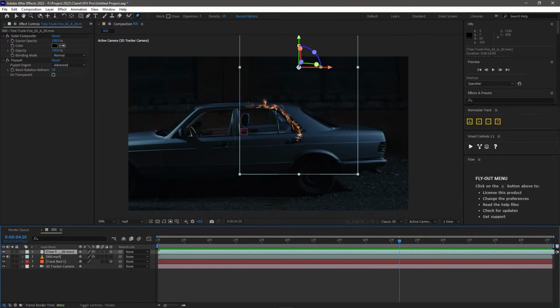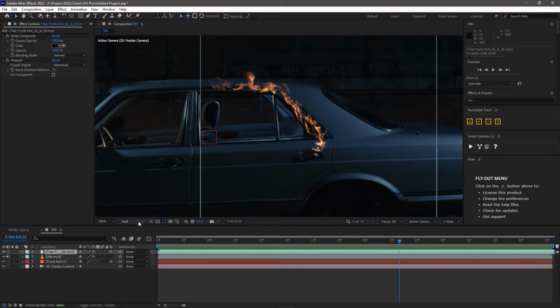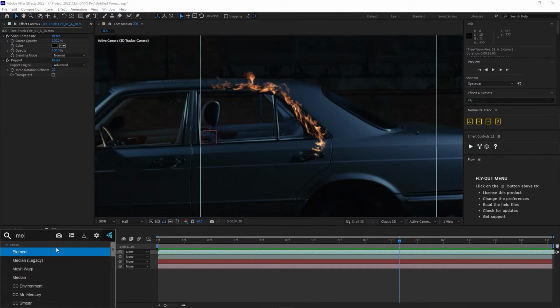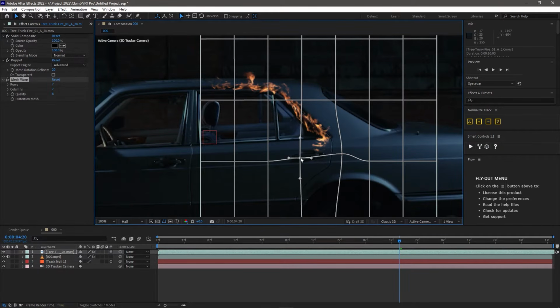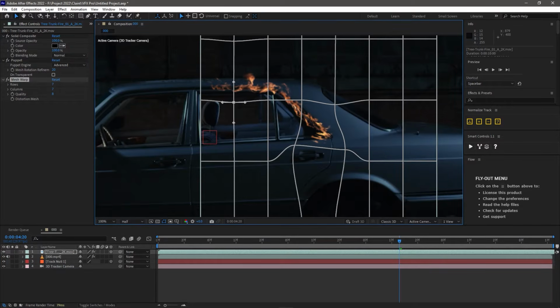But I see the fire in the corner is not spread enough. So for spreading the fire, we use Mesh Warp. Now select the footage and apply the Mesh Warp effect. You can see it subdivides the plane into several parts, like a 3D mesh. Now you can move those cross-section points and spread the mesh as you like. You can also use its handles to bend the shape. But do note that it has its own limitations, so use it for minor changes. Otherwise you get artifacts.